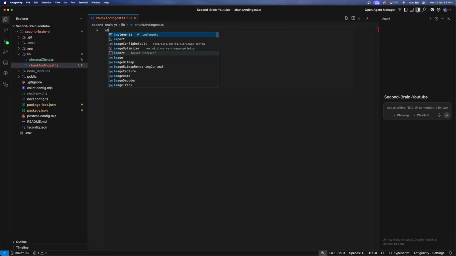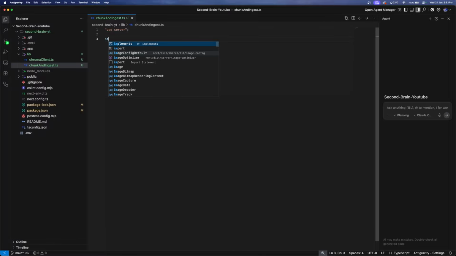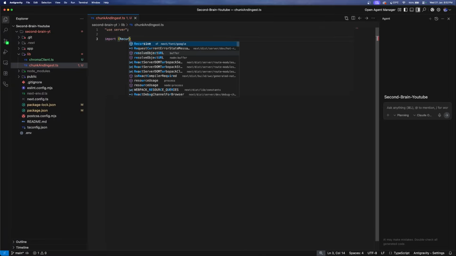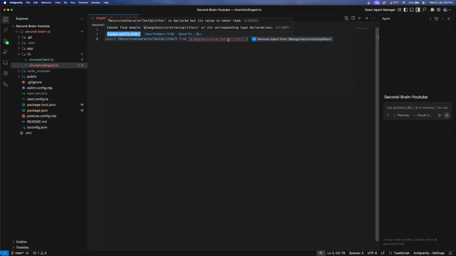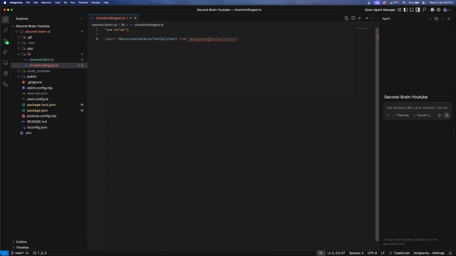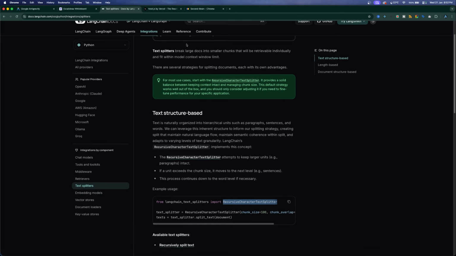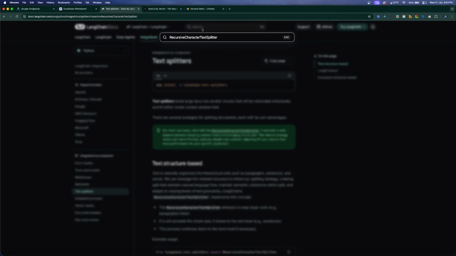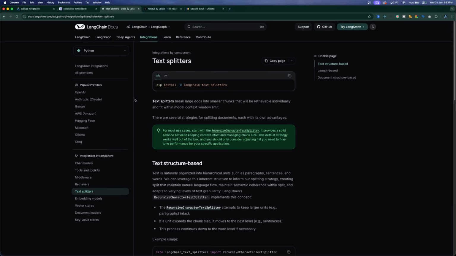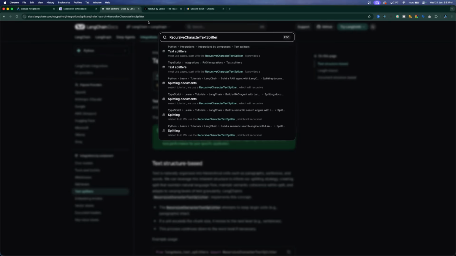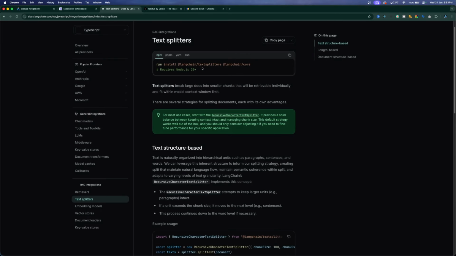So we will first have a use server here, use server, then import recursive character text splitter from LangChain text splitters. We don't need to get it from core. So recursive character text splitter from LangChain text splitters. So let us first go on to LangChain and understand what it is. Recursive text splitter. And since here we are using TypeScript, we'll have to go here.